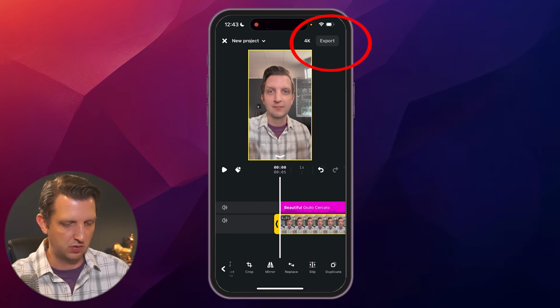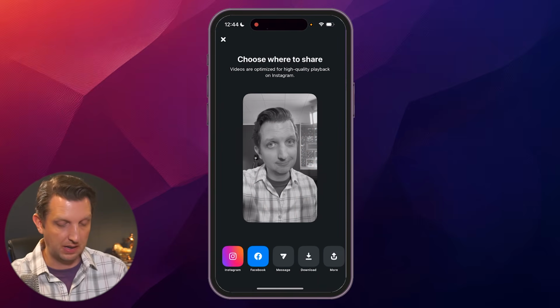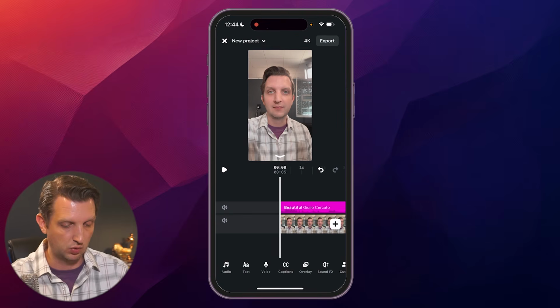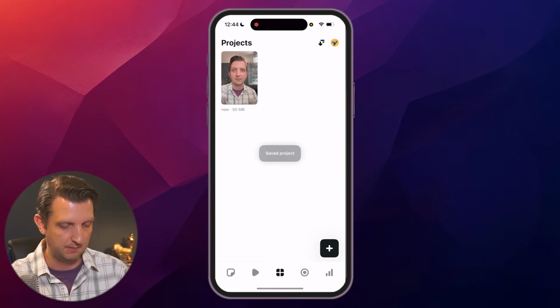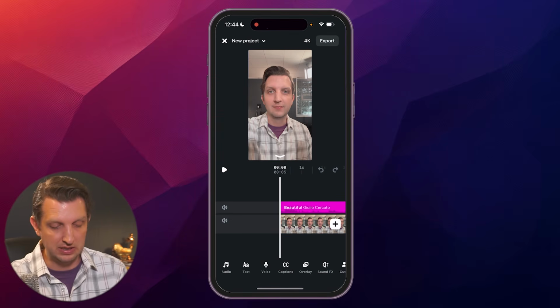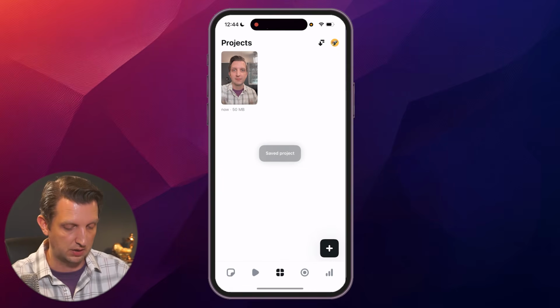And then we just go up to export. And so from here, you can post it directly on Instagram, Facebook, message it, whatever you want to do. We'll close that out. And there you go. Now that's in your projects and ready to go for the next time you need to use it, or if you need to make any more adjustments in there.